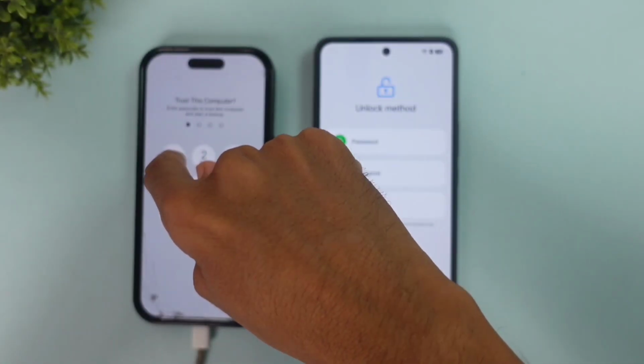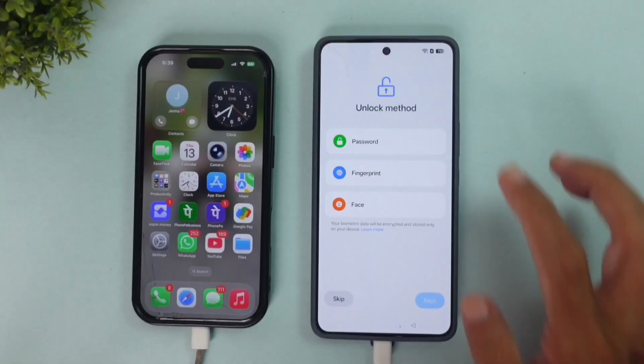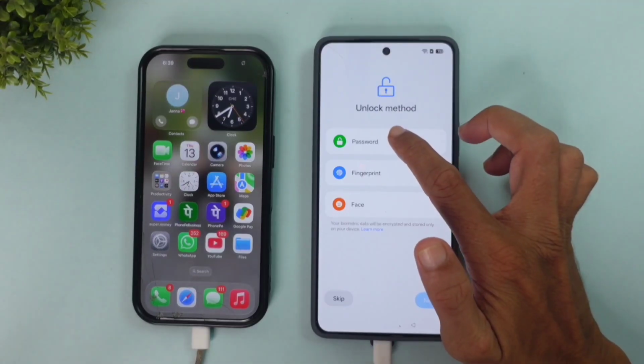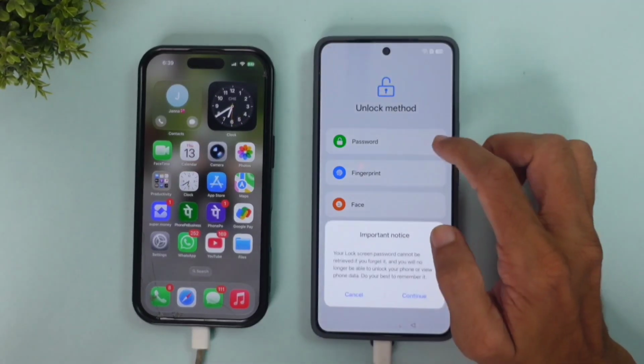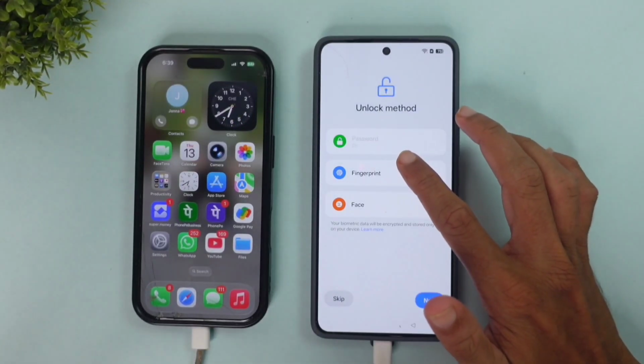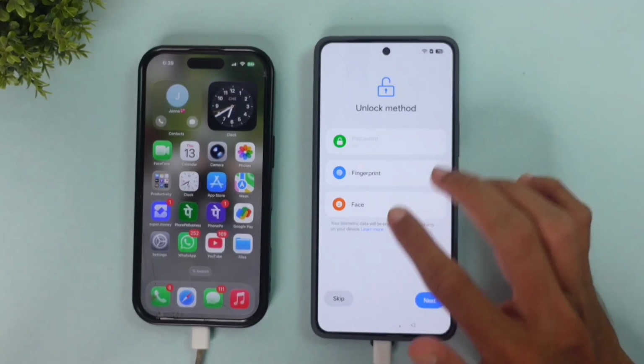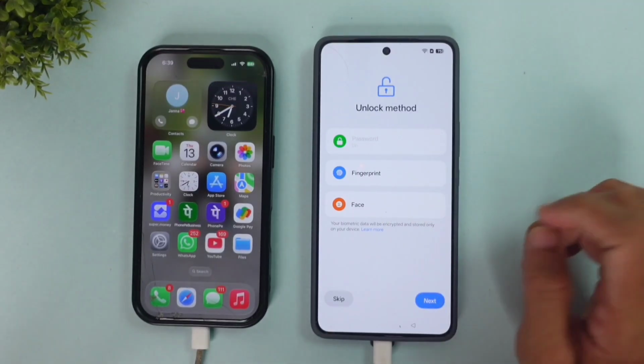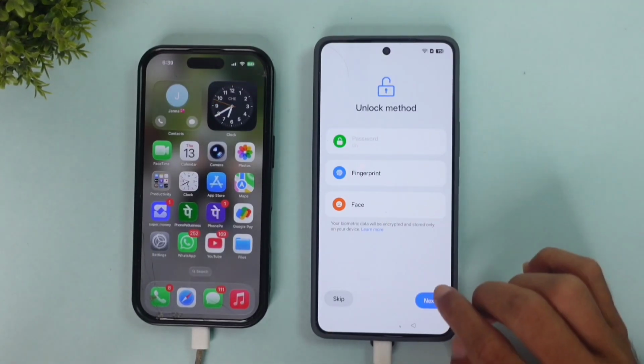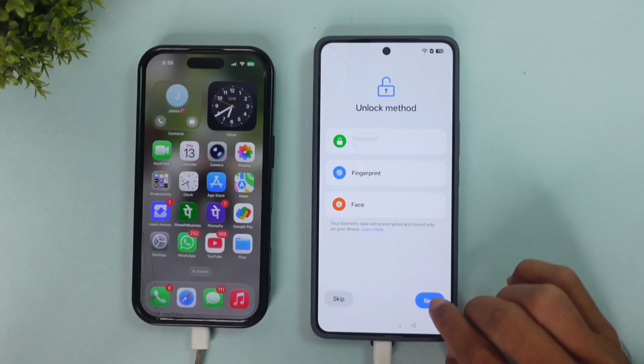Before that, you need to confirm your passcode on your old Apple iPhone. After that, on your new phone, you need to set your password. For example, I'm creating one passcode. And this time only, it's better to set up your fingerprint sensor and Face ID, because afterward, you don't need to set that. Anyways, here you can see the Next button.